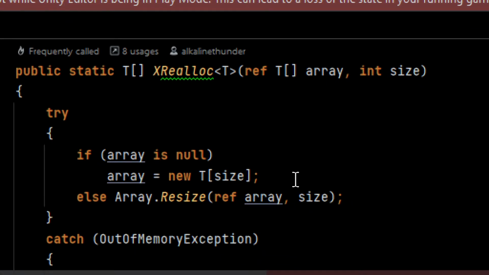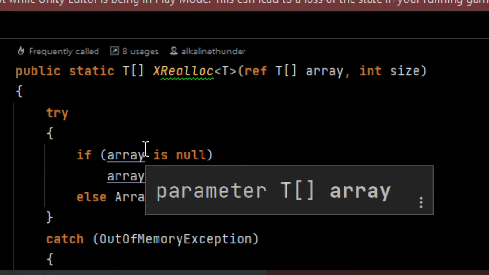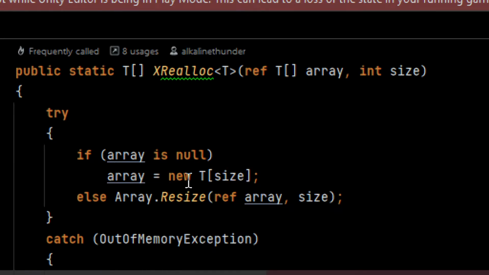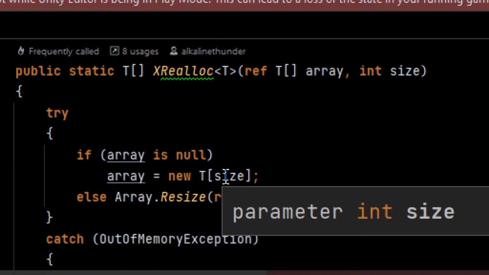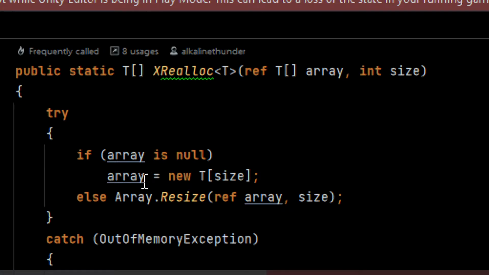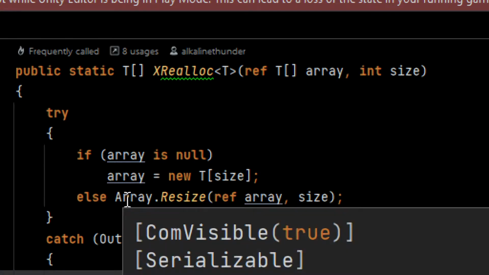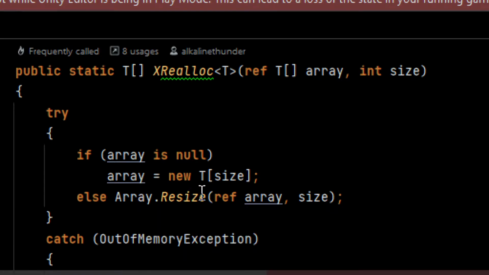And what this function does is we start with this try-catch block. Inside this try-catch block, we check if the array is null, and if it is null, then we just create a new array with the given size and set it to the array variable. If the array was not null, then we just use C#'s Array.Resize method, passing a reference to the array and giving it the size, which will create a new array and copy the old data over.